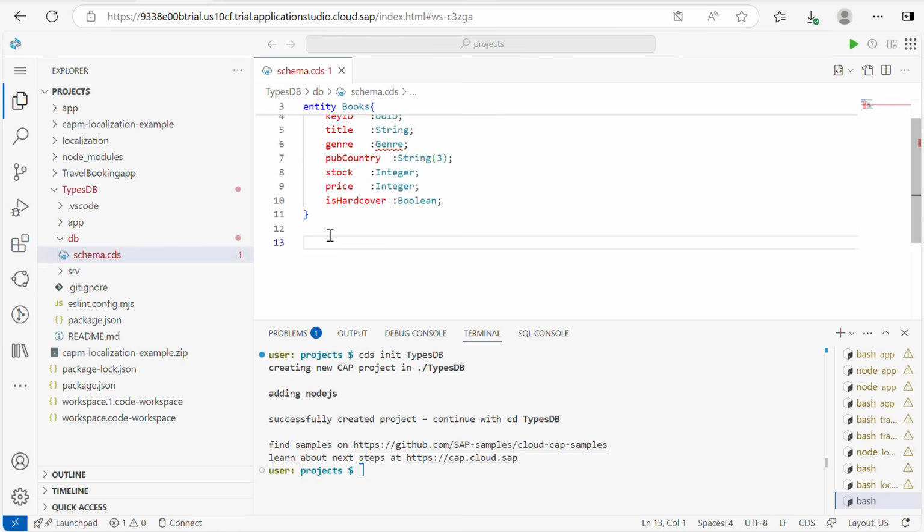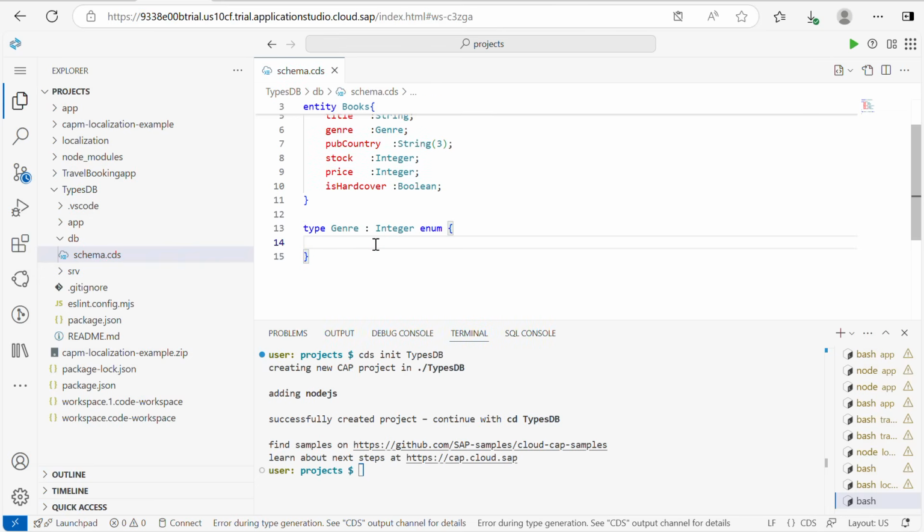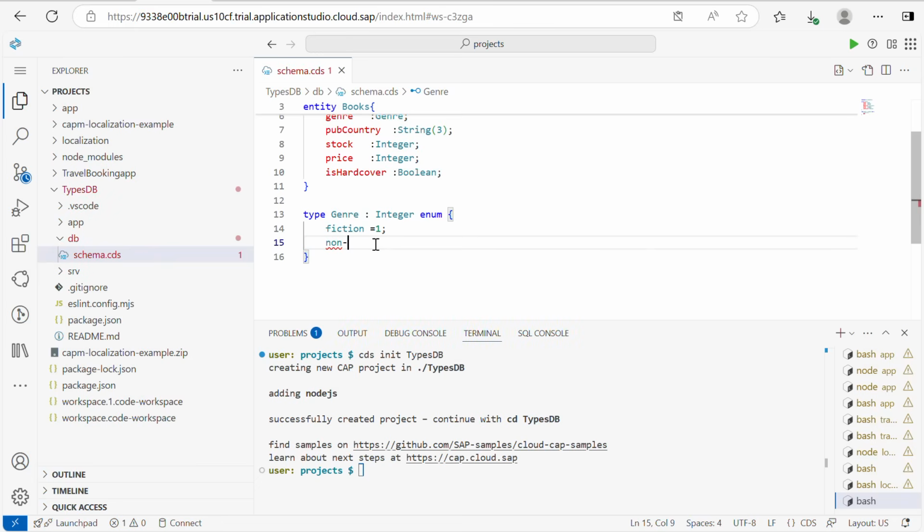How to define it: we just need to write type, with the name we declared at the top, and declare it here. It will support integer enum. Here we need to maintain your fields. If the data is fiction, it just has to support this, or non-fiction, like this.